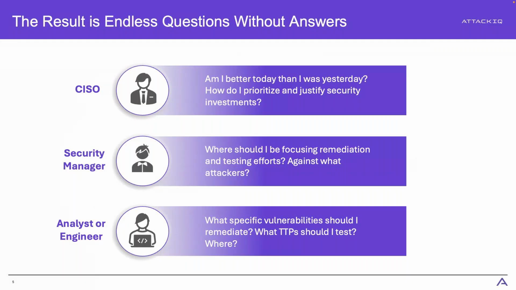How do we know that we're doing better than we were yesterday or last week or last month? How do we properly prioritize and justify our security investments? These are the questions that we see as the CISO, the security manager. Where should I be focusing my remediation and testing efforts, and against what attackers? Where should I be putting my effort? That's really what all three of these roles are asking.